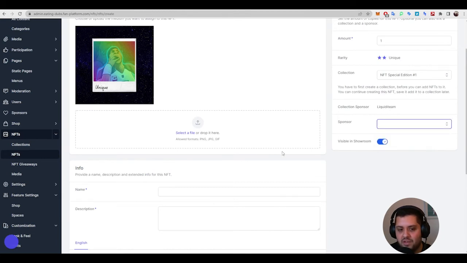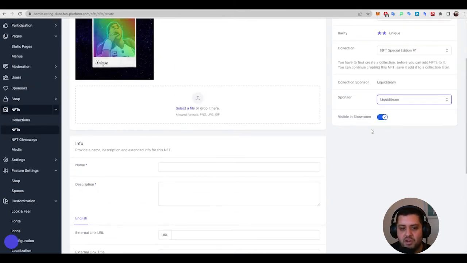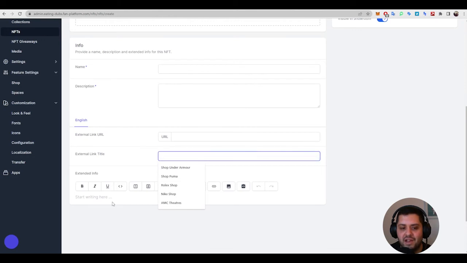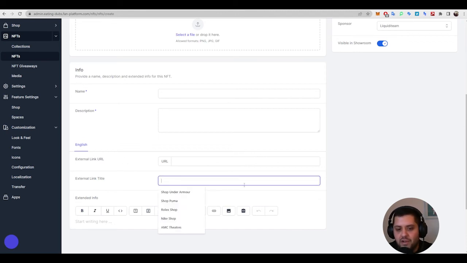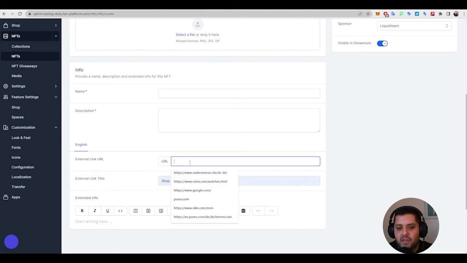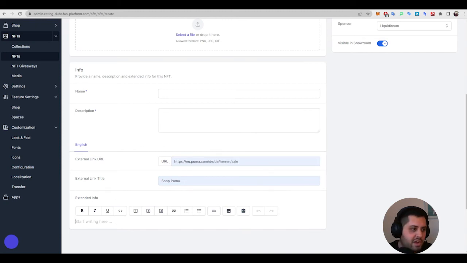But just to show you a more simplified publishing setup, here you can add a link and extended info. What this will mean is when they get the NFT, it'll say, hey, you got this NFT sponsored by Liquiditeam. Also, there's a button and it'll say, check out the Nike shop as well for like 40% off or whatever. That's where you would add this link and the title, which would be the button, so maybe it's like shop Puma, and then it's a link to Puma, you know what I mean? As you can see, I already created something similar before, and then you'd add some text here.